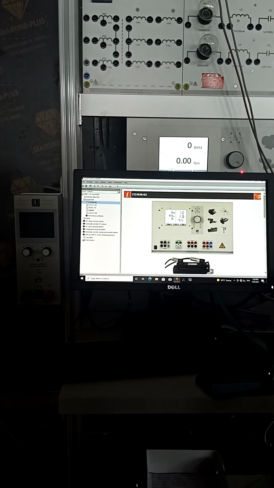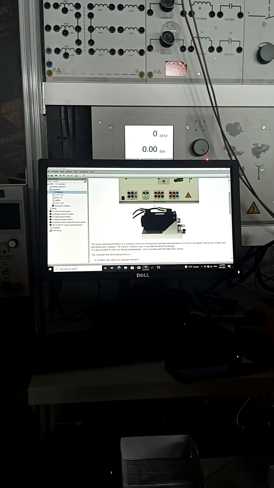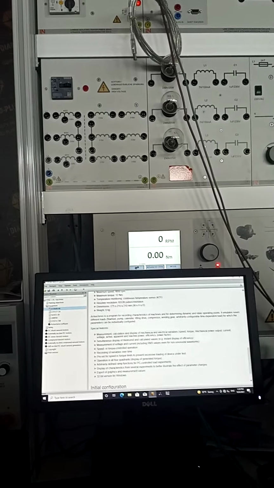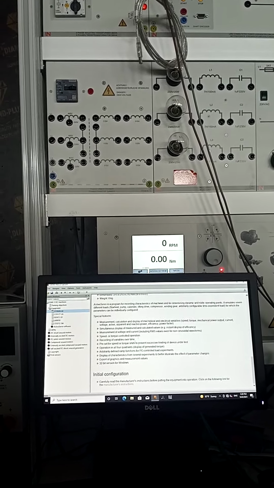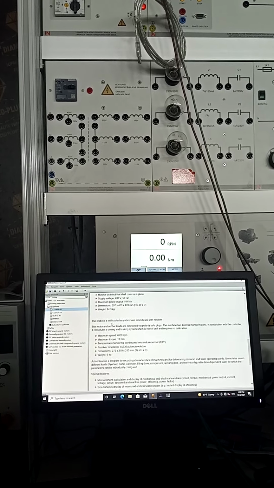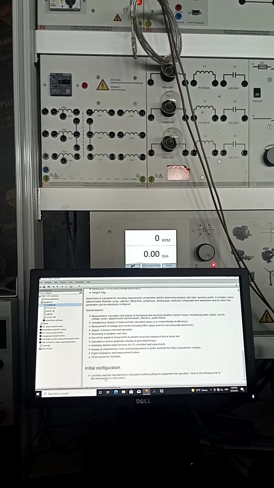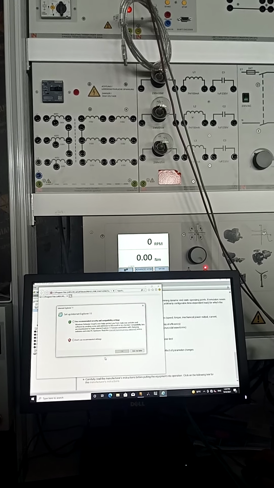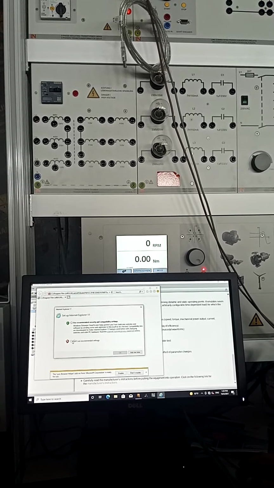Then this one is servo. Everything I said about this one, you can read it here. This is the characteristic. If you find these things are not enough, you click here, then you have manufacturer instruction.